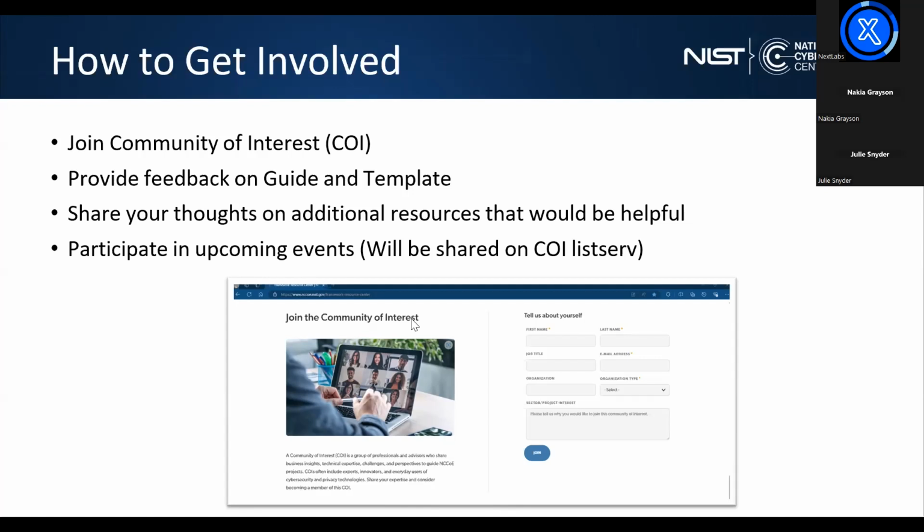And at the bottom of this slide is a screenshot of how you can join our community of interest if you visit our webpage, which we will share on the next slide.